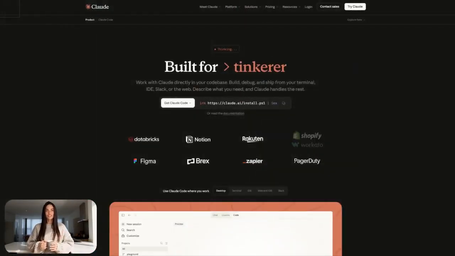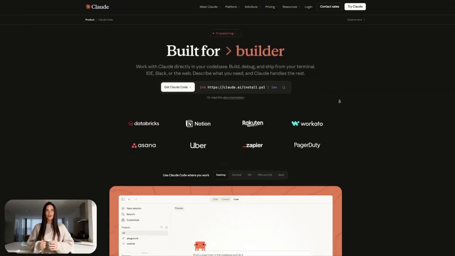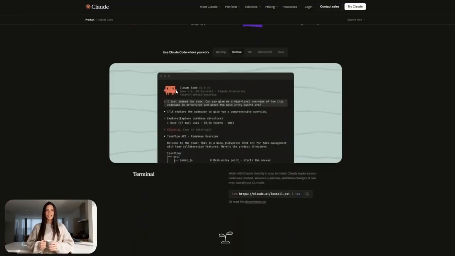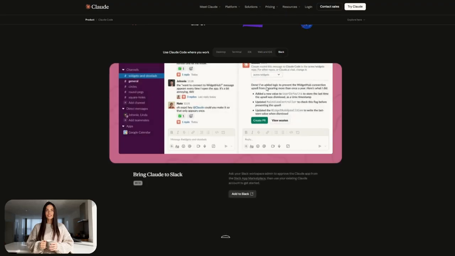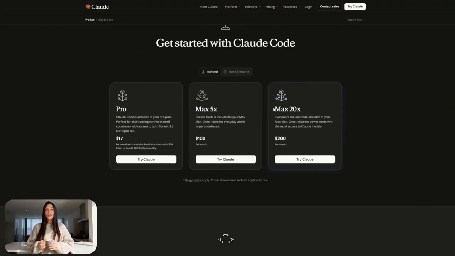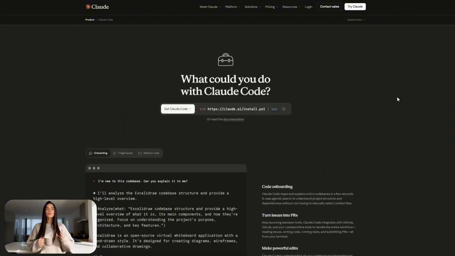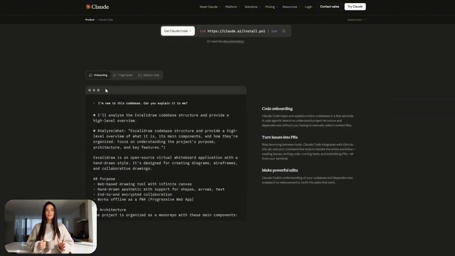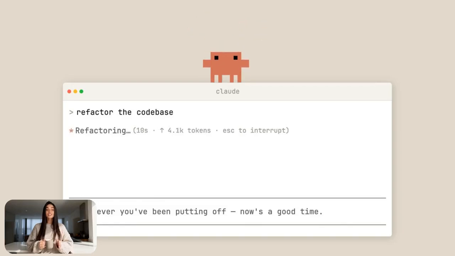Quick context first, in case you haven't used Claude Code yet. Claude Code is Anthropic's terminal-based agent. It opens in your command line. You type what you want in plain English. It reads your code base, edits files, runs commands, and handles Git for you. It's not a chat window. It's an actual worker that takes action on your machine. That's why developers love it. That's also why it gets expensive fast.